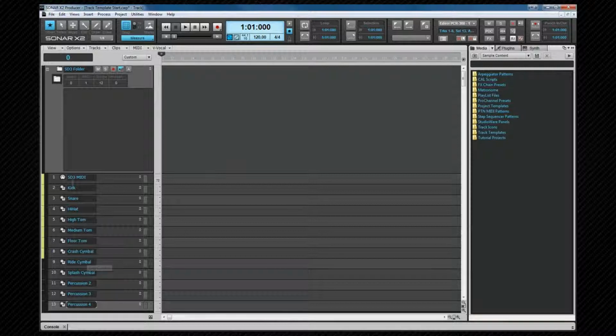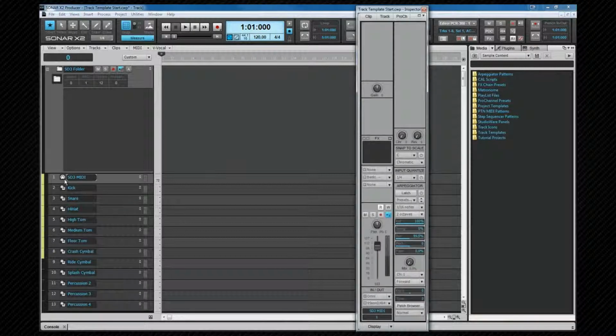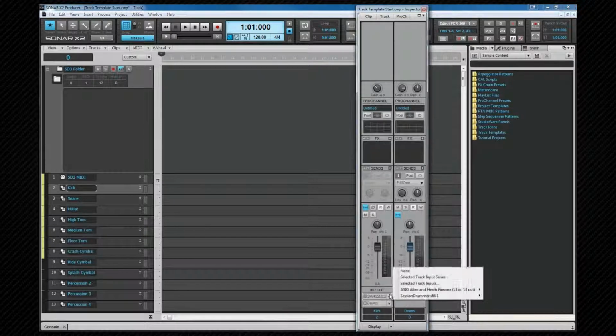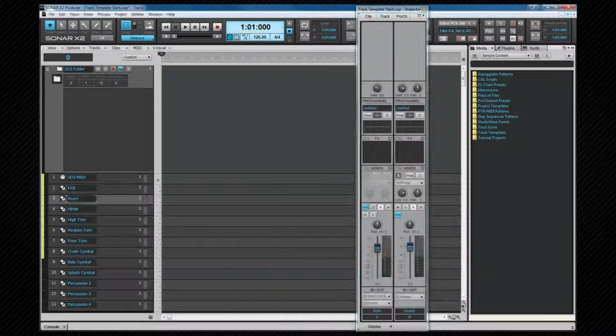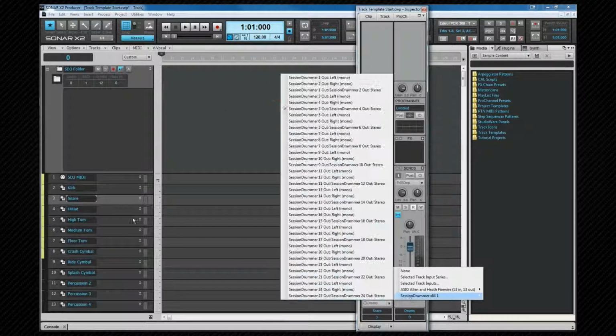If I click on that track and open the inspector, you can see that the track is routed to the Session Drummer. That in turn has its audio outputs assigned via its mixer page to the 12 output ports, and the synth tracks that are also loaded into the folder have their inputs assigned to Session Drummer. As you can see, all of the input ports, which are actually Session Drummer's outs, are listed. And each track is assigned from its own port.